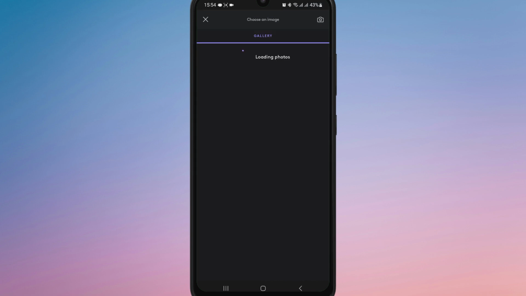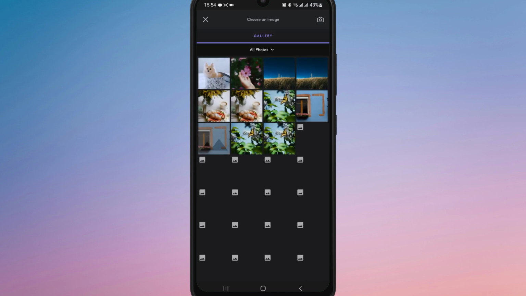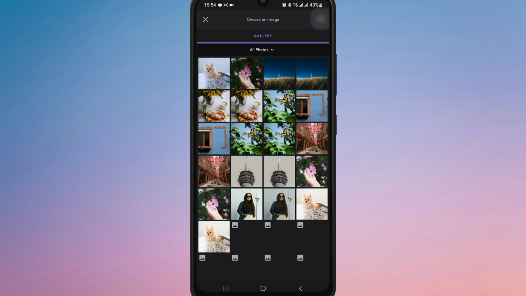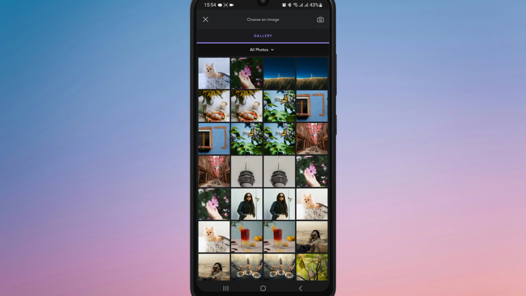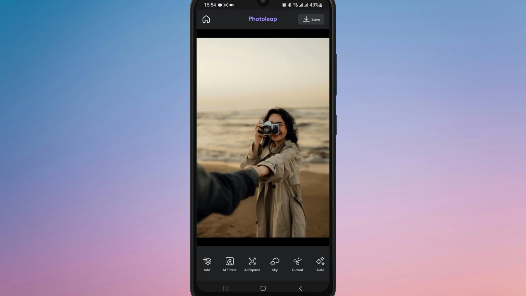Next, tap on Edit Photo from the top toolbar and choose an image from your gallery, or tap the camera icon at the top right to capture a new one. Once your image is loaded into the editing workspace, look at the bottom toolbar and tap on the Filters option.